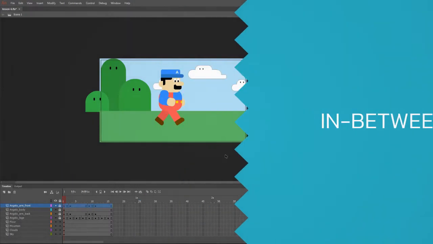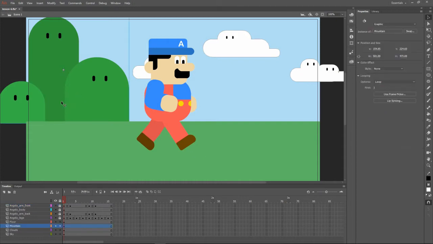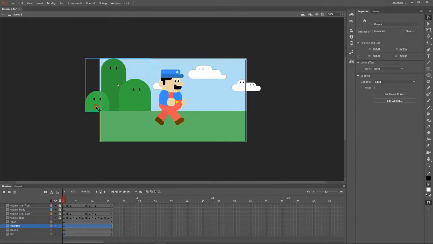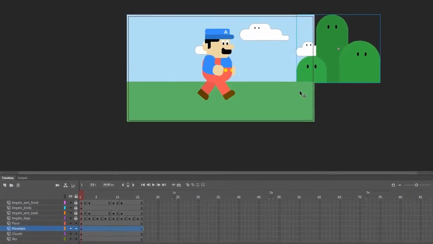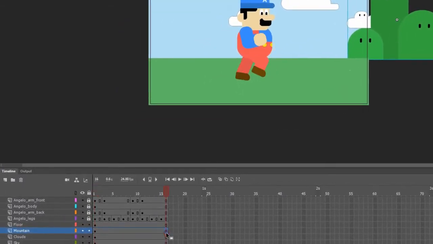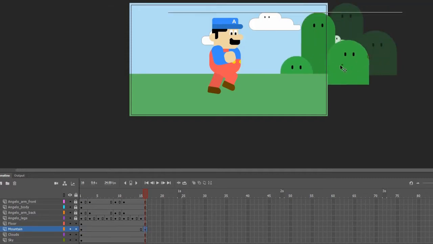To create a tween, we need a symbol instance on its own layer. The mountain and the clouds have already been set up in this way. Let's move the mountains to a starting position all the way to the right. Next, we click on frame 16 on the mountain layer and insert a keyframe. As you know, this makes a copy of the previous keyframe. Making sure that you stay on frame 16, drag the mountain all the way to the left.